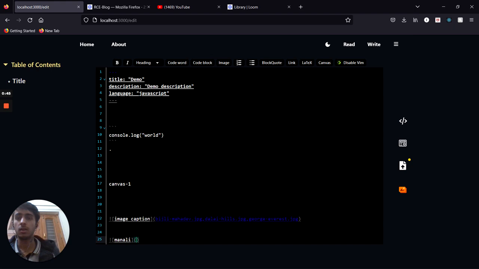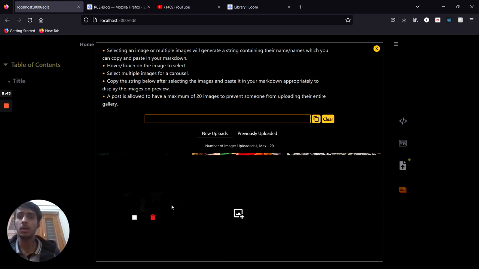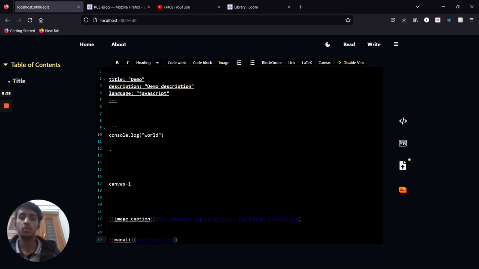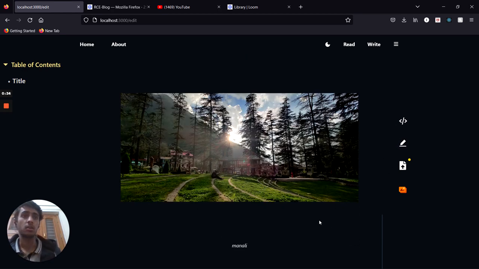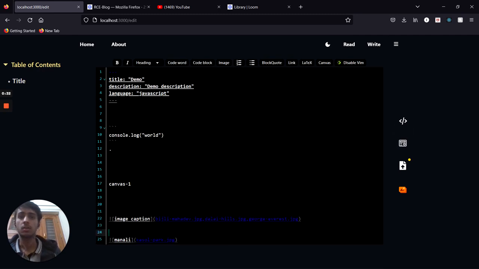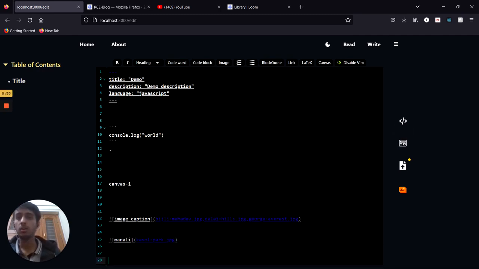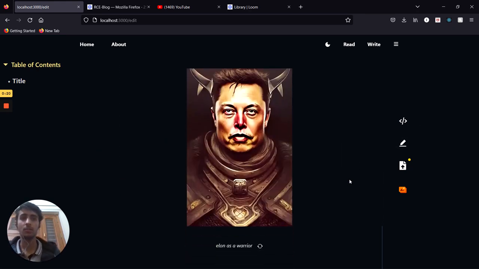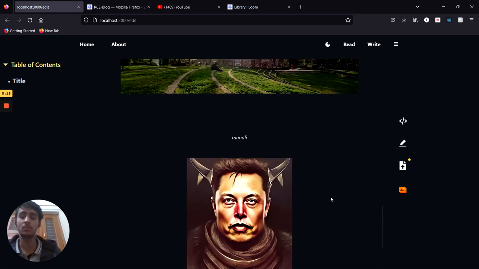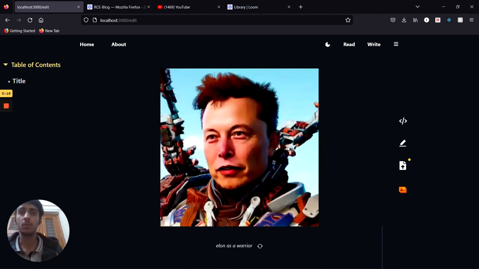if I want to render a single image, I can go to my gallery again and copy this string, paste it here, and this is rendered as a single image. Now if you don't provide an image, then Lexica API by Sharif does its magic and provides an image for us.